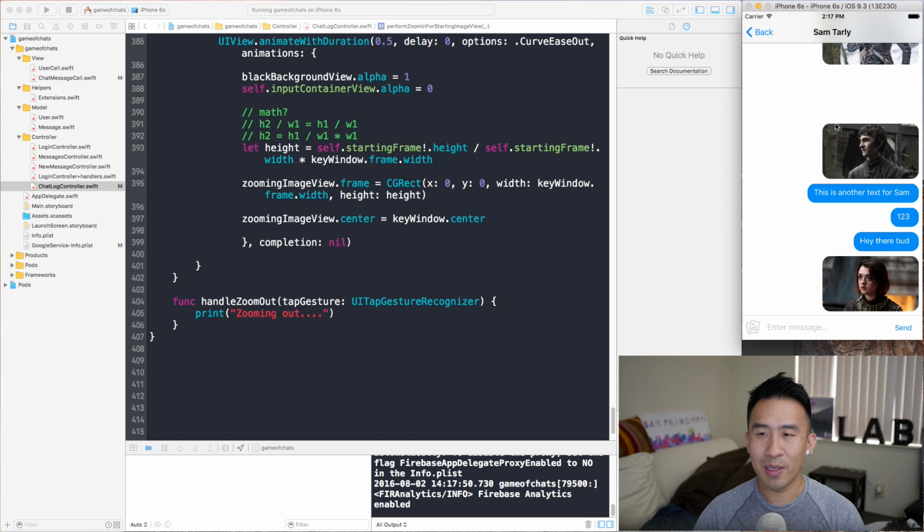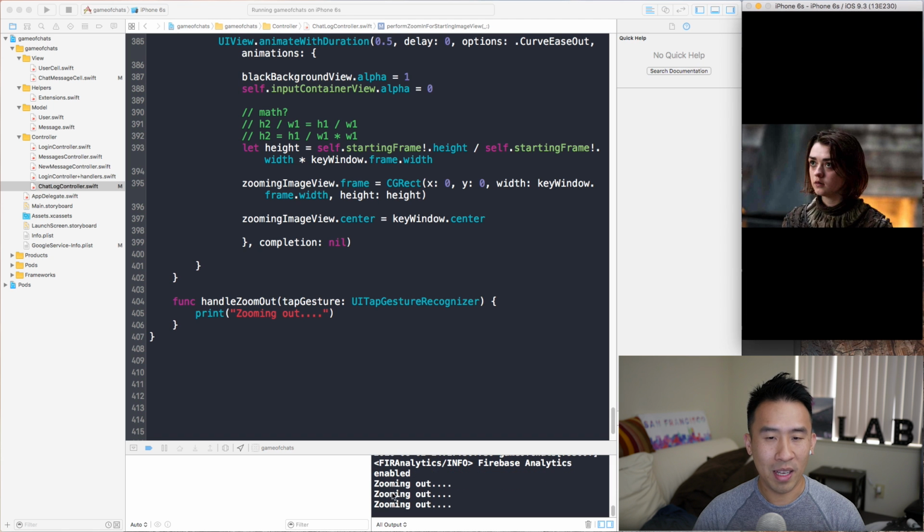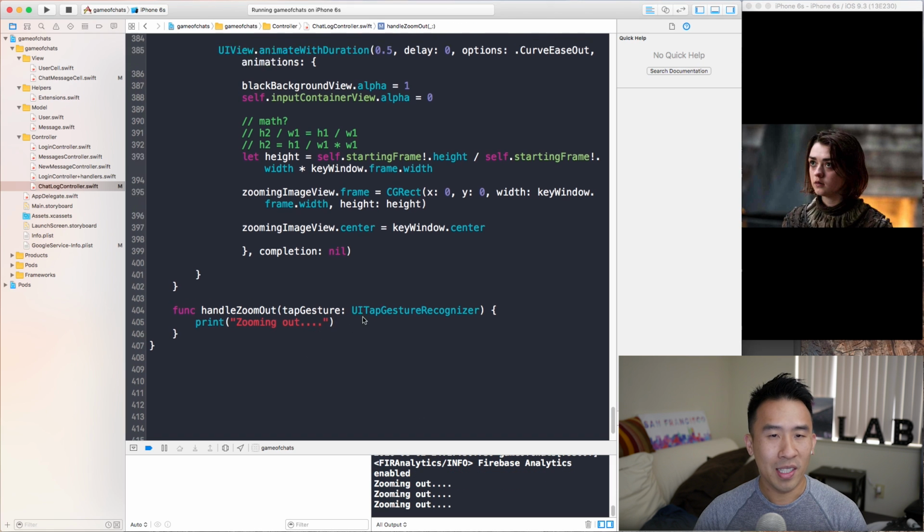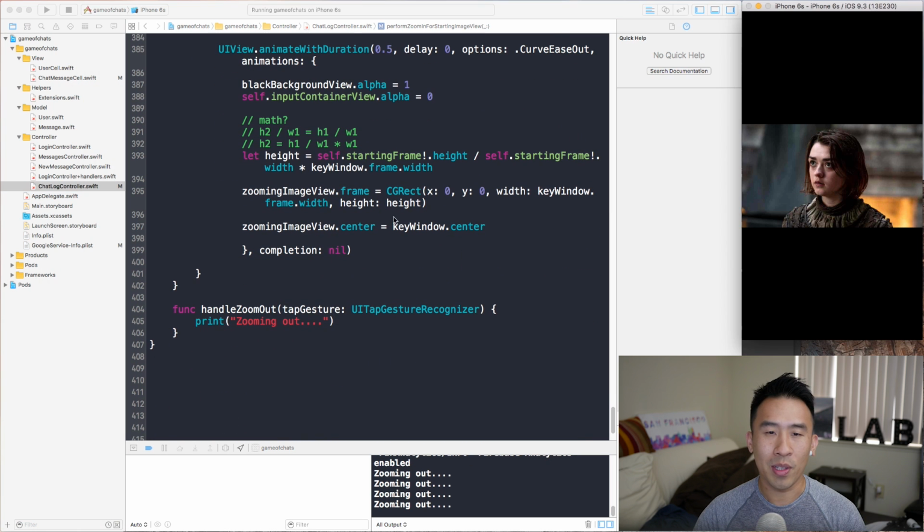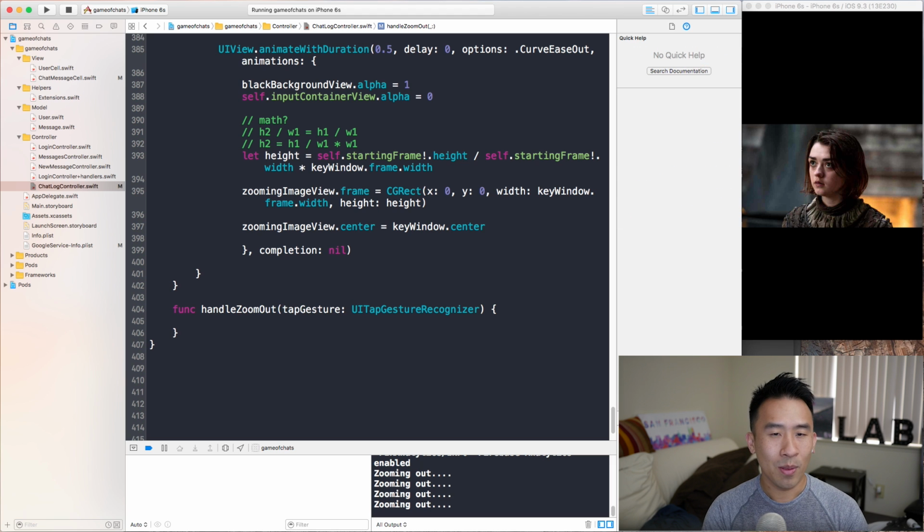Hopefully nothing has broken. So that and zoom out, cool. Now, what do we need to do here? First, we need to get the reference to this image view here. And because we have this tap gesture parameter here, let me just remove this. We can say let zoomOutImageView equals tapGesture.view like that. And we can actually unwrap it like this. This way it's easier to work with.